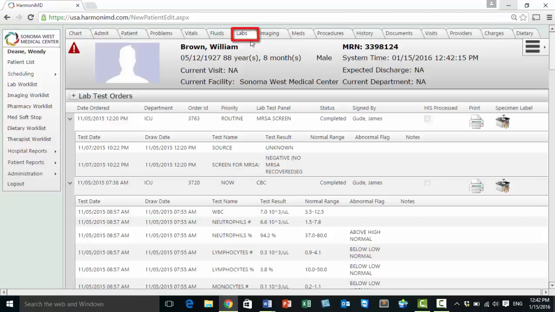Use the Lab Tests tab to order new lab tests and view test results. And please remember to use an accurate problem when ordering labs. Thank you.